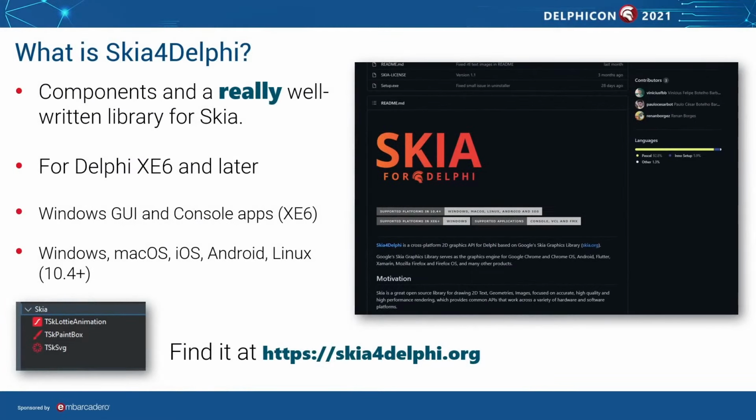What is Skia for Delphi? Well, this presentation is specifically about Skia for Delphi. Skia for Delphi is a set of components that are open source and free to install and access. And it's a really well-written library for Skia. What it does is harness the power of the Skia system and make it easy for you to write some code and harness all the little foibles that Skia can do.